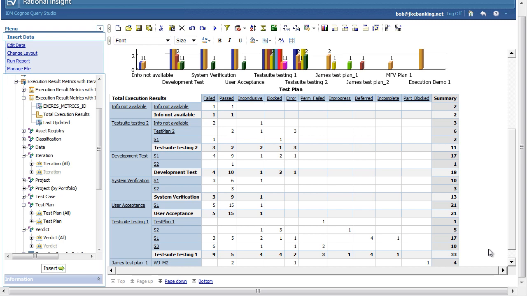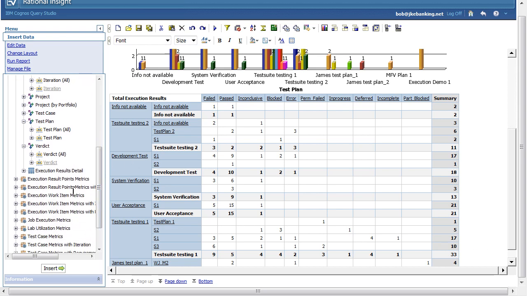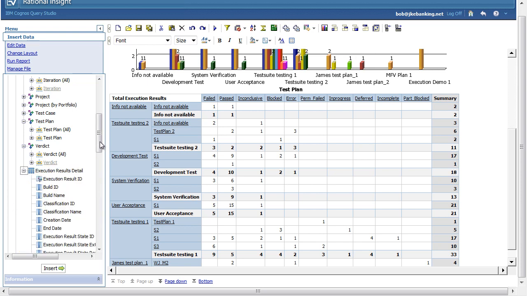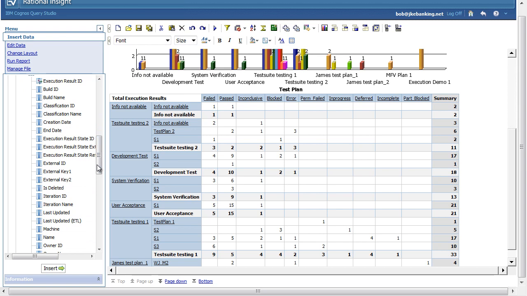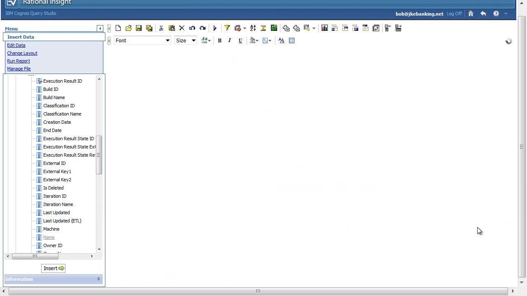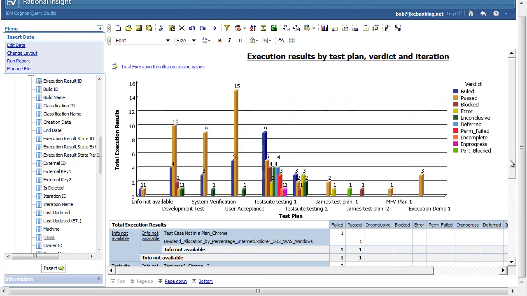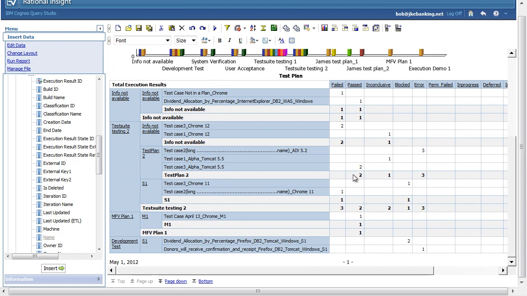Remember that the table shows iterations, but the chart doesn't. It's okay for the table to show more data than the chart does. You want to add some more detail to the table to show the name of the test execution results. So you expand execution results detail in the data package and you drag name over to the table. This adds another column showing the new details. Now your report is done.